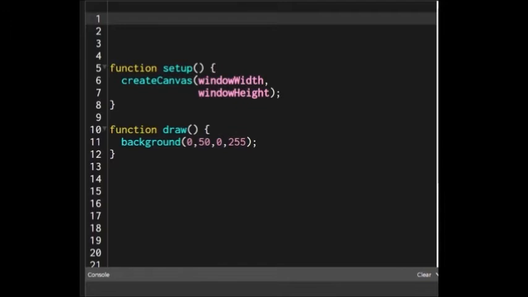I started with a new sketch. I've already set the canvas to the window width and the window height, and I just set an arbitrary amount for the background, just for now. We're going to change that later. Let's start with the global variables.